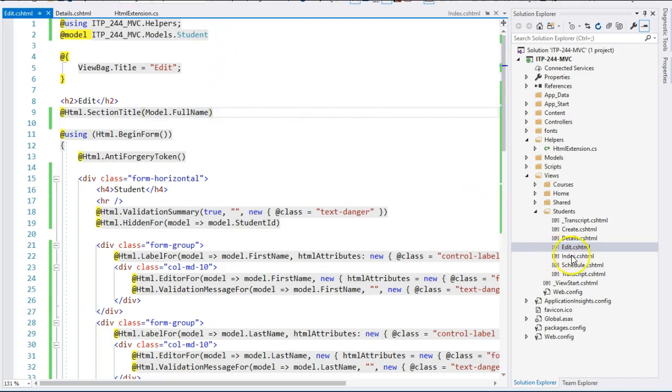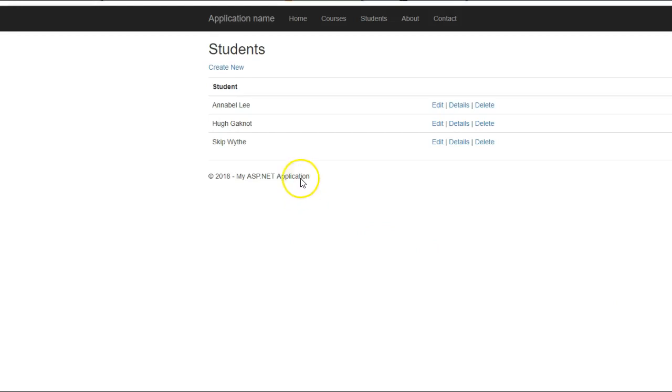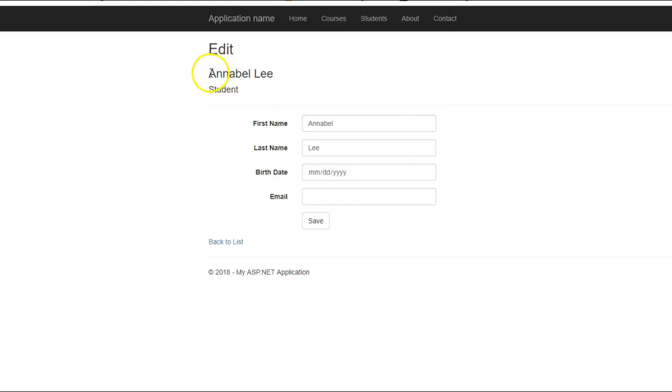Let's take a quick look at our edit here. I'm going to go to the student index. This time I'm going to click on edit. And again, we see we have our section title up here for Annabelle Lee.